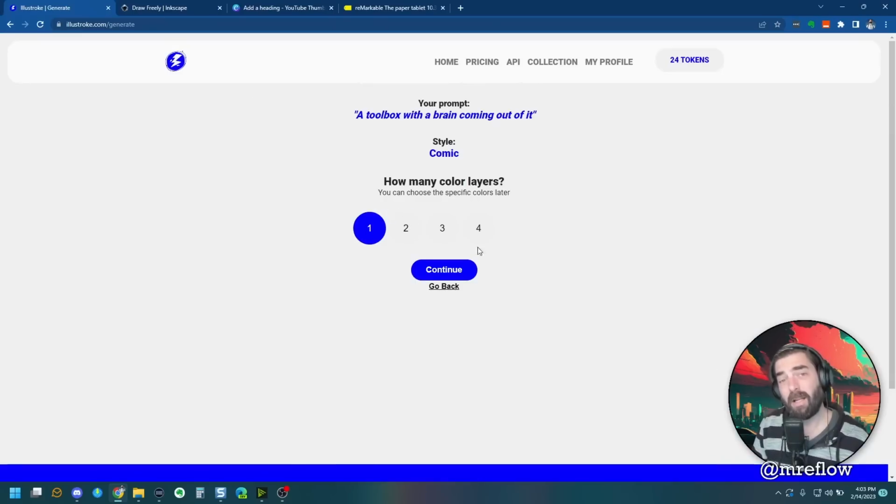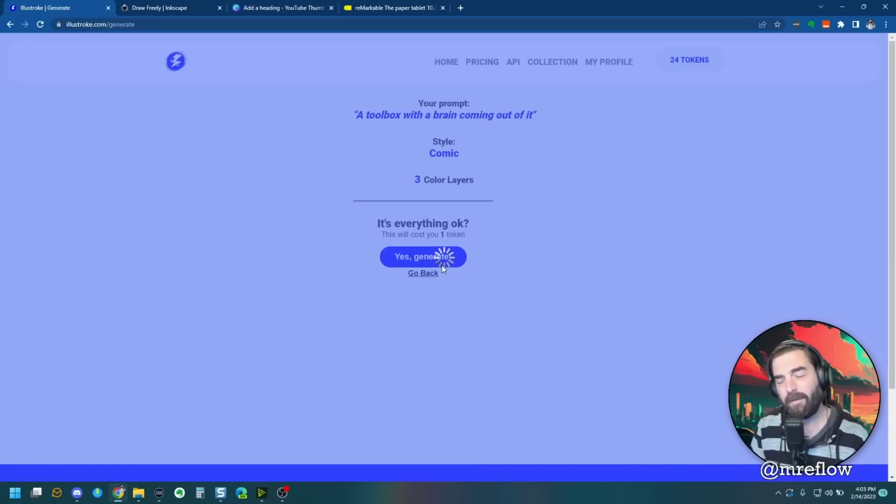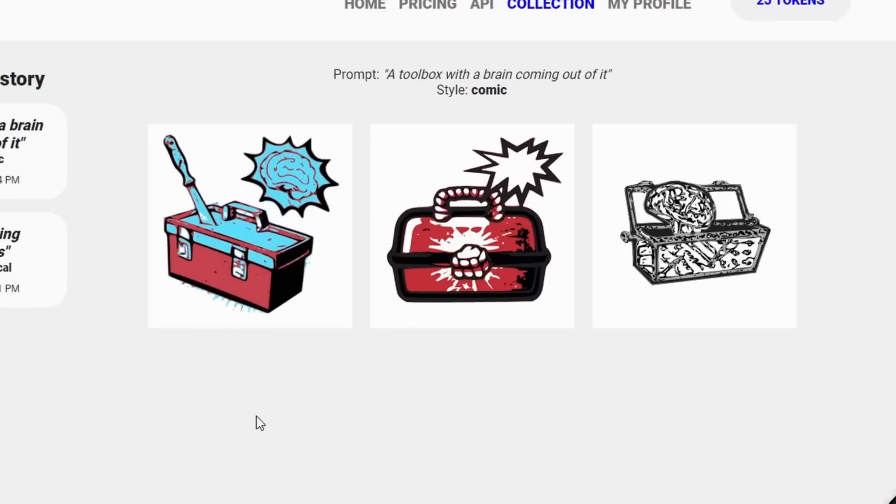So it lets you do it in up to 4 layers, but the more layers, the longer it will take to generate. So let's go ahead and try it with 3 layers and see what it comes up with. It wants us to confirm a toolbox with the brain coming out of it, style comic, 3 color layers, everything okay. This will cost you 1 token. Go ahead and click yes, generate, and see what it gives us. And here's some of the vector art it gave us. Some of these might be a little bit disturbing.